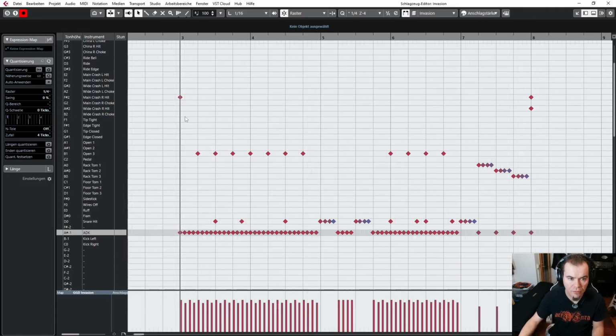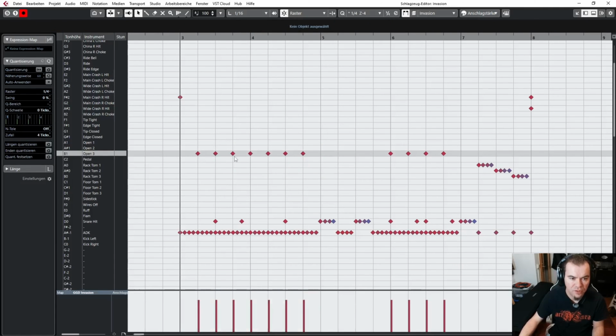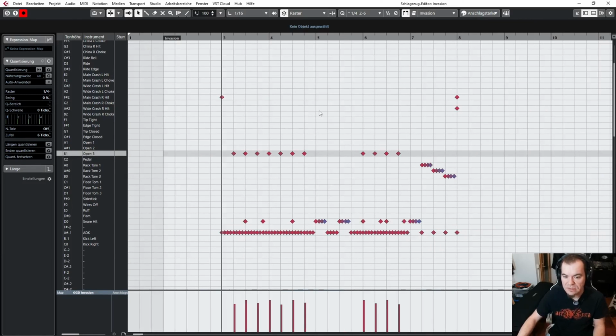We can do the same for the hi-hat here. We have the 2, the 3 and the 4. Let's reduce the 2, the 4. Here's the 1, the 2, 4. Here we have the 1, the 2, 4. And now we have a nice little groove going on the hi-hat. And of course, we can also randomize the hi-hat a little bit. Let's say 6 ticks. Yeah, and this sounds much better and more organic to me than the one before.